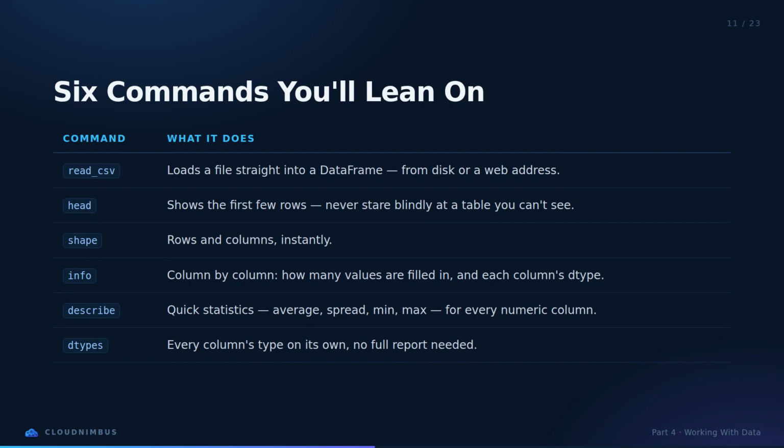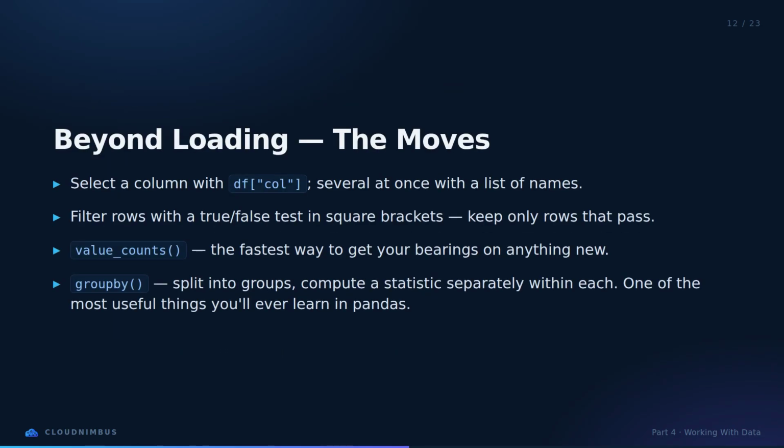Let's open the notebook. Same rules as always, nothing installed, everything runs in the browser, and this notebook downloads its own data, so all you need is what you learned in part 3. First, we load the file straight from its source with read CSV and call head on it. There it is, one row per customer, columns for contract type, monthly charges, tenure, internet service, and right at the end whether they churned. Shape confirms it, 7,043 rows, 21 columns.